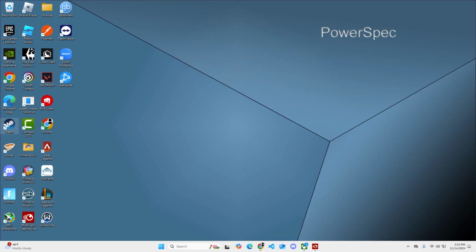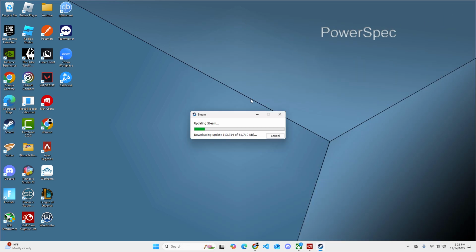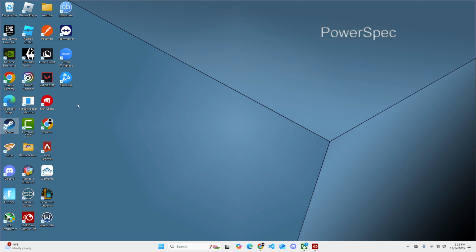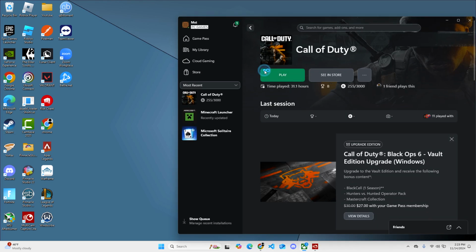And if you're on Steam, you can do the same thing as well. Just go ahead and open up Steam and go to library. This might take a while, but go to Call of Duty, and it should say update. But basically, when the game is updated, you want to go over to Warzone now. You want to go ahead and open up Warzone.